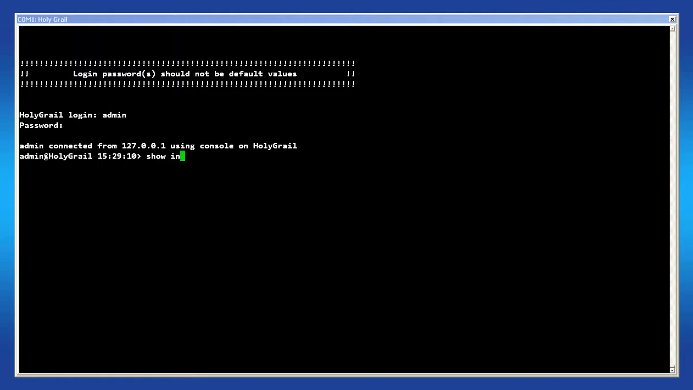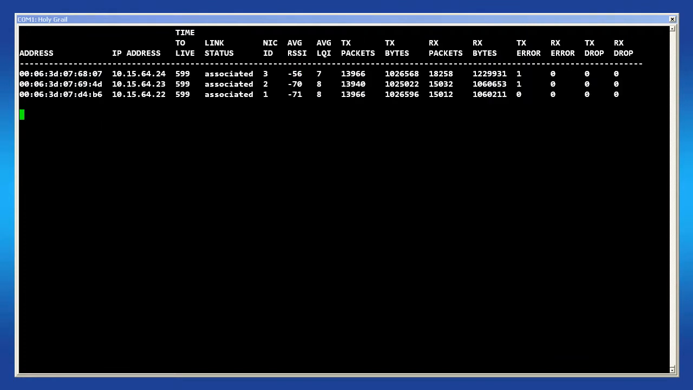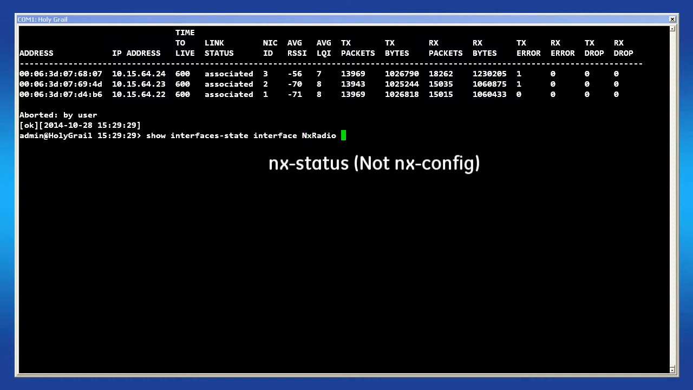To view the LQI parameter from the command line, log in as admin and enter the following command: show interfaces-state interface NxRadio nx-config connected-remotes. You may want to use the pipe tab and pipe repeat command to make this look nice. To view the access point's active channel list, enter this command: show interfaces-state interfaces NxRadio nx-config active-channels.